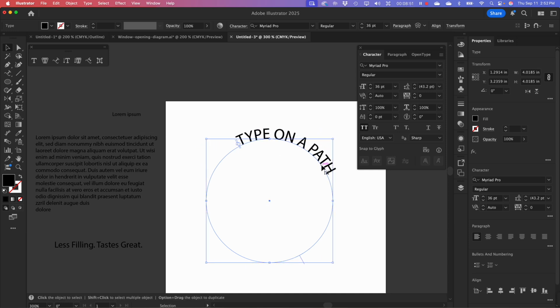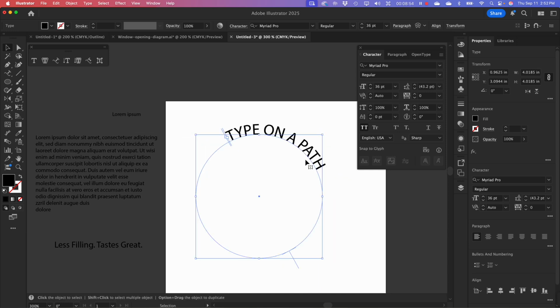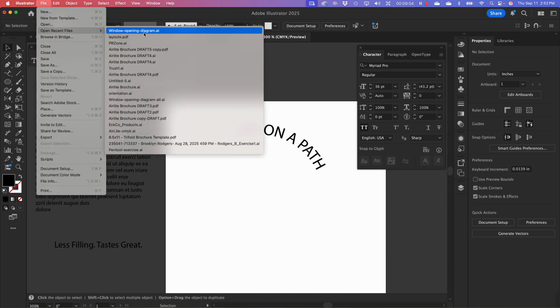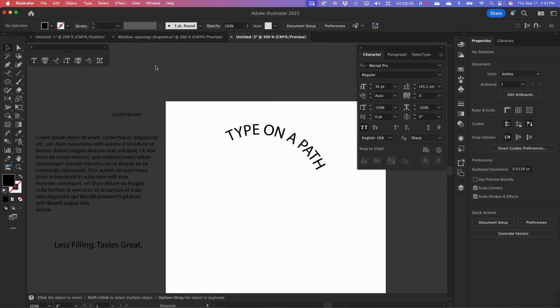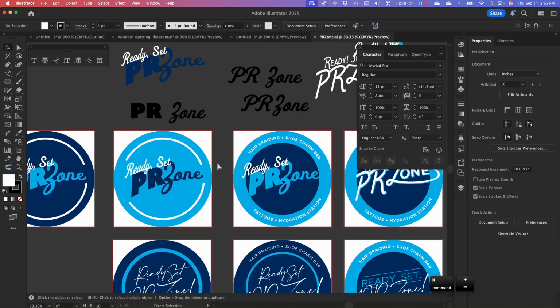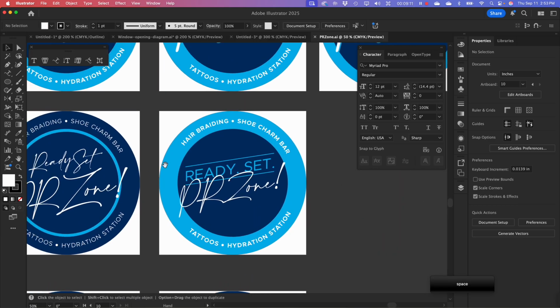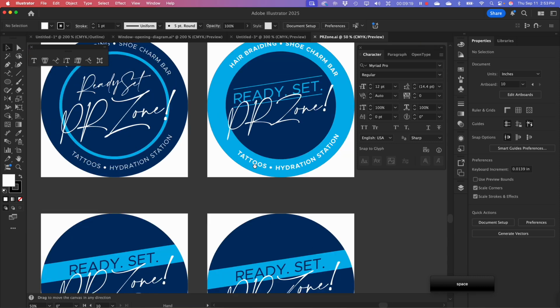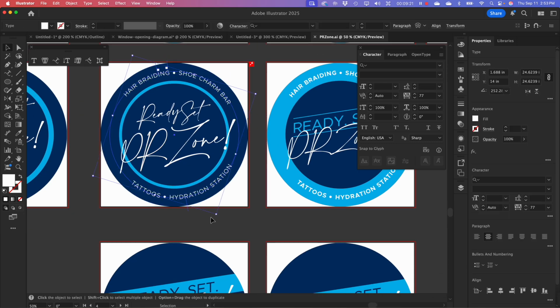But that's a simple way to put type on a path. Again, there's application for that, lots of application really, like running type along an arc. So those are the kinds of things we're trying to do. That's the way we do it.